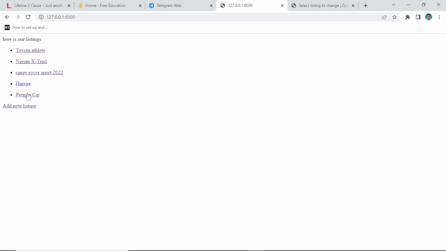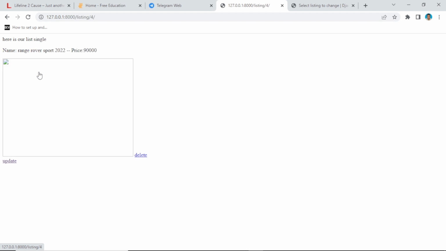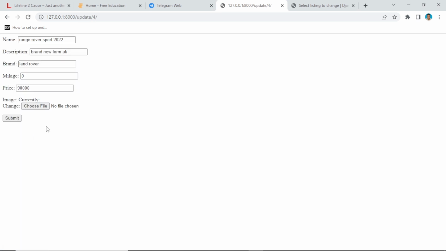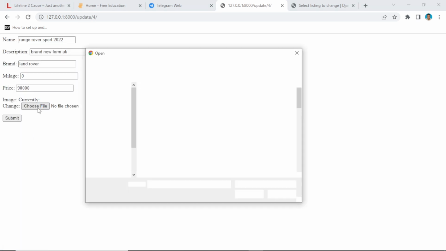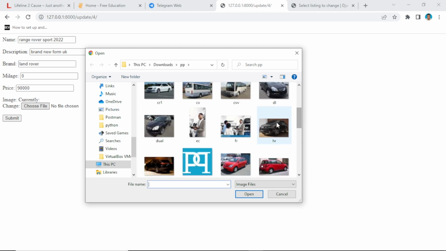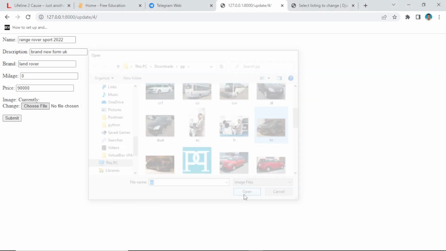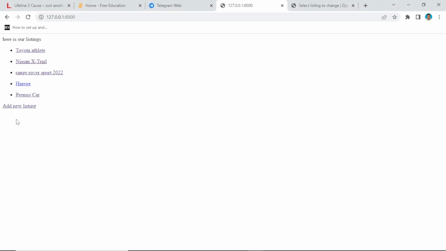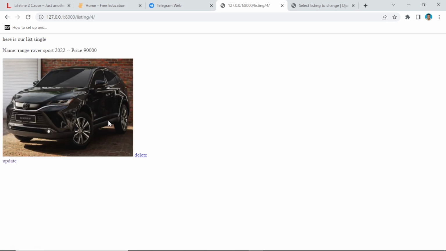you can see we have all the cars here. We can add a new listing. For example, for the Range Rover, of course we don't have any image here. We can decide to update the car, and then you can choose the image here. Of course, this is not a Range Rover, it's Harrier. That's updated. If we submit here, we have the Range Rover here. If we click, we have the particular image here. So this is how you can create.